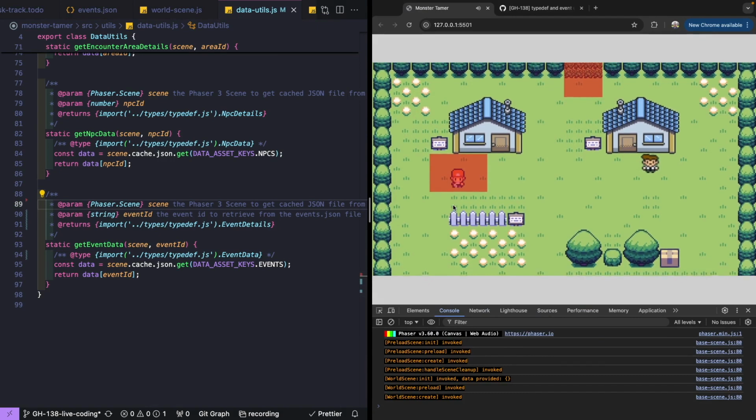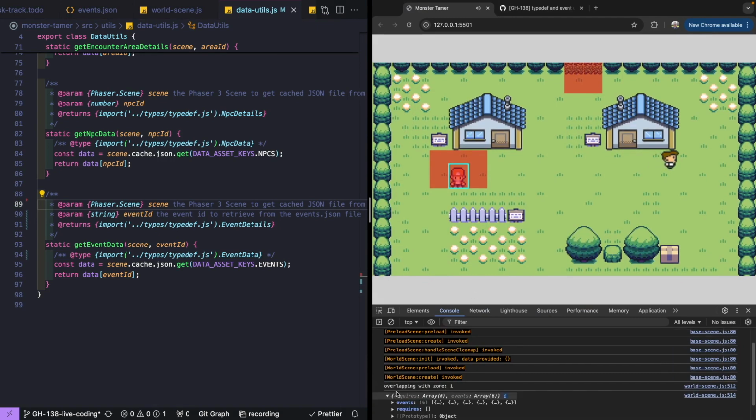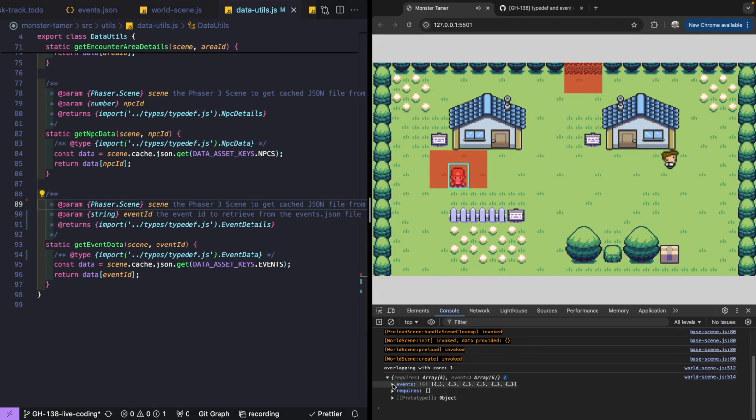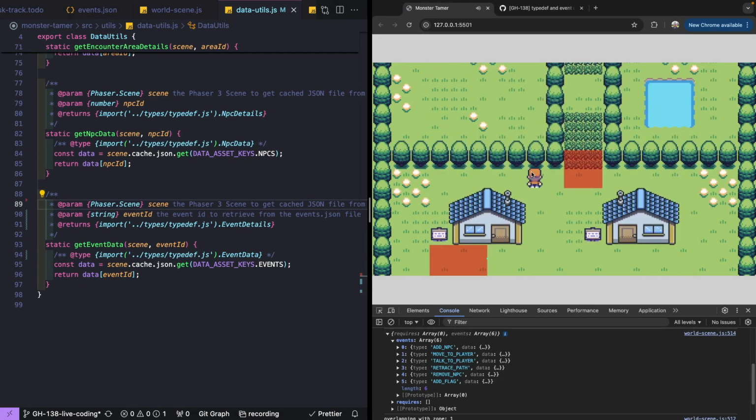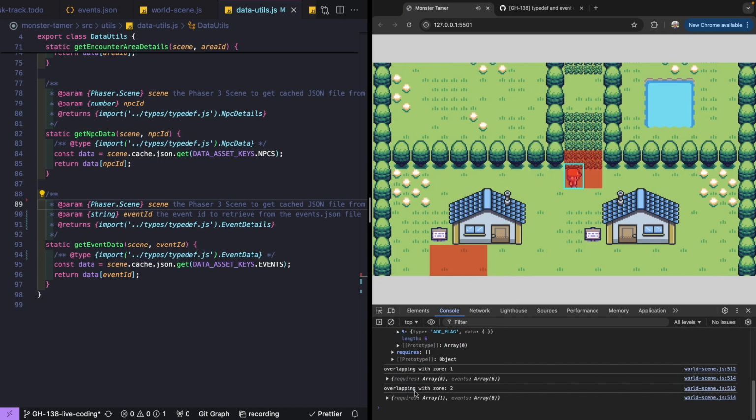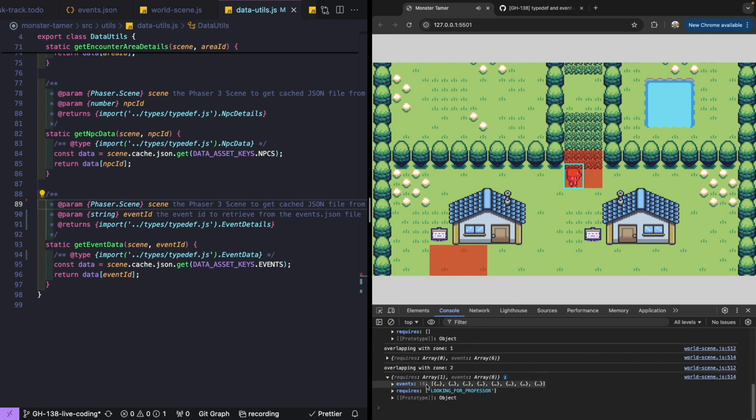If we go into our scene and move our player into our first zone, we're going to see our first event show up. We have our 6 events. If we move our player to our other zone, we should now see our other event data show up. So we're in zone 2, and now we have an array that has 8 different elements.